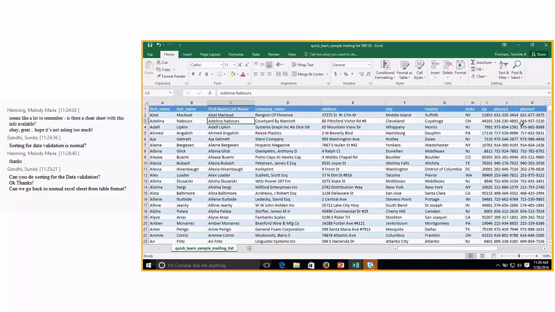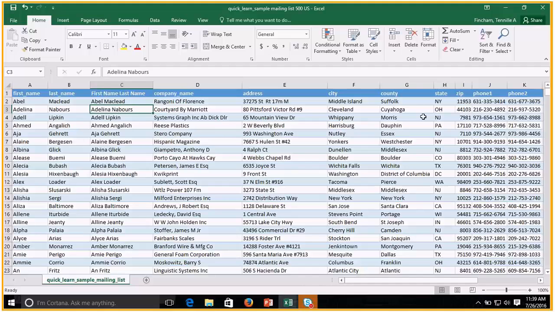Now it does retain the table formatting. So if you had the banding of the rows, is what this is called, if it has the shading every other row, and if it has a different color in the heading, it does retain that format.